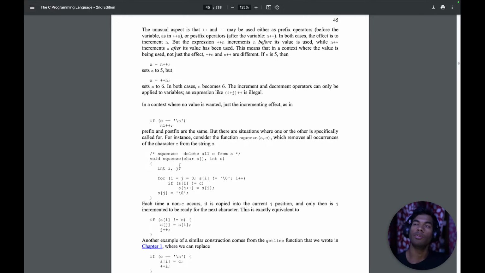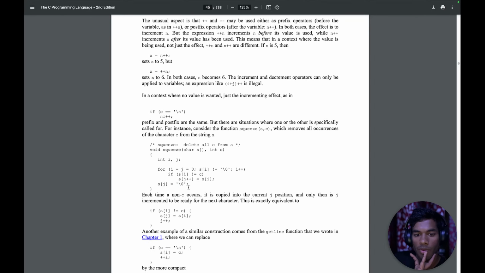No, not the new string. We do not have to use a new string. We can make changes to the current one. While i is not equal to end, i will contain the index for the original string, i plus plus. If s[i] is not equal to the character, then s[j] equals s[i], and j will be incremented afterwards. And at the end, s[j] equals the end of the line.